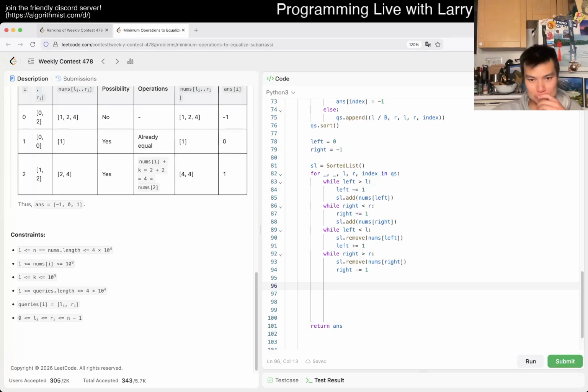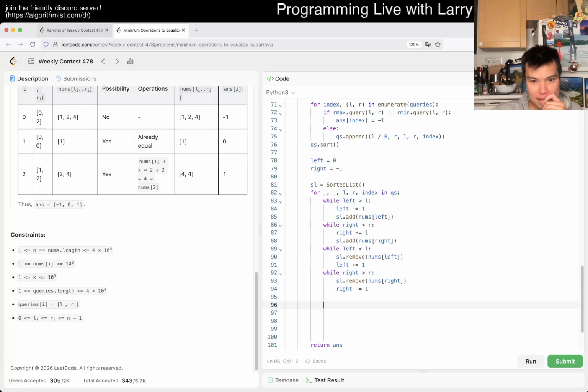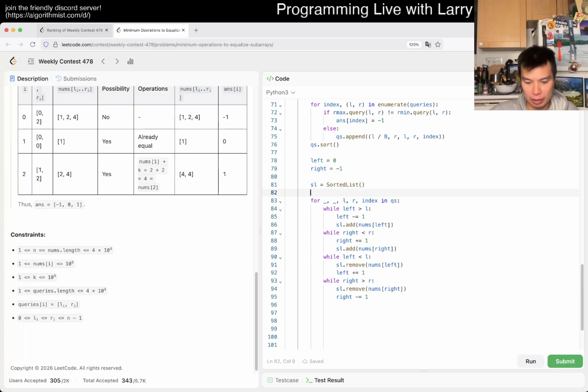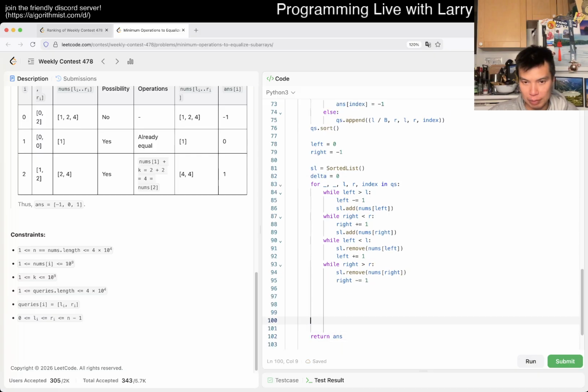Sum left. I mean, I guess it is the way it is. Okay, well, we just have to track, which is hard. But actually, before that though, let's print it out real quick. Print SL, see if it's right.